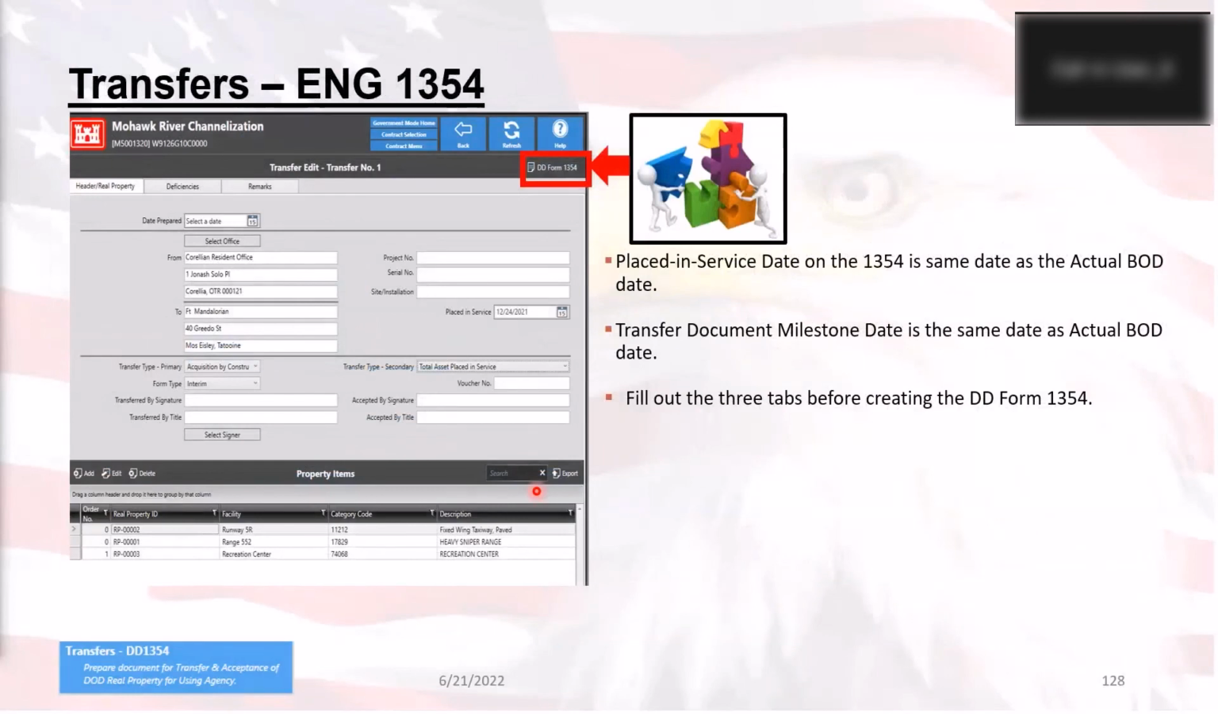All right, for the transfer DD 1354 edit views, you have 3 tabs that run across the top. The first one that you're going to see is the header real property. So this is going to be the header information that shows up on the DD 1354, as well as the property items that are going to be listed on the DD 1354. Now, the nice thing about the property items is we've made it much easier for you to put the ordering number for these property items by allowing you to drag and drop them down here at the bottom.